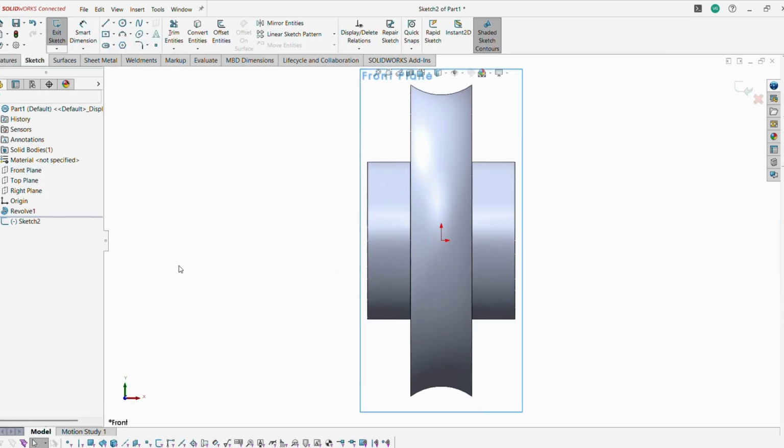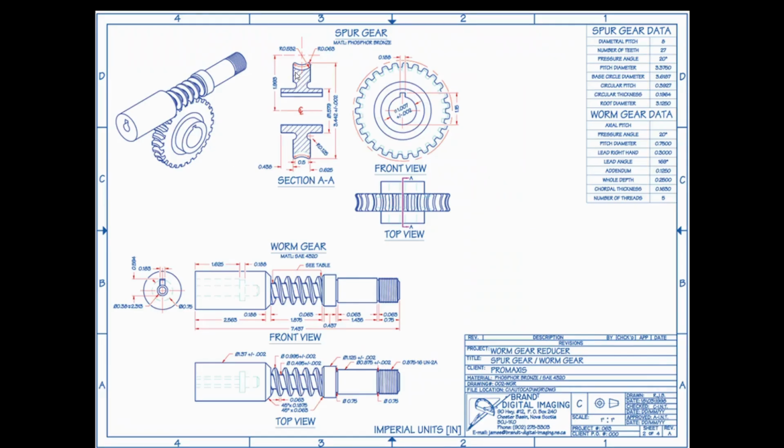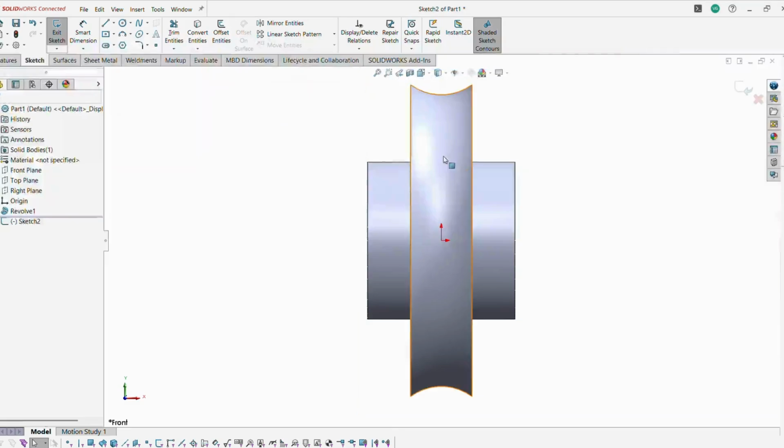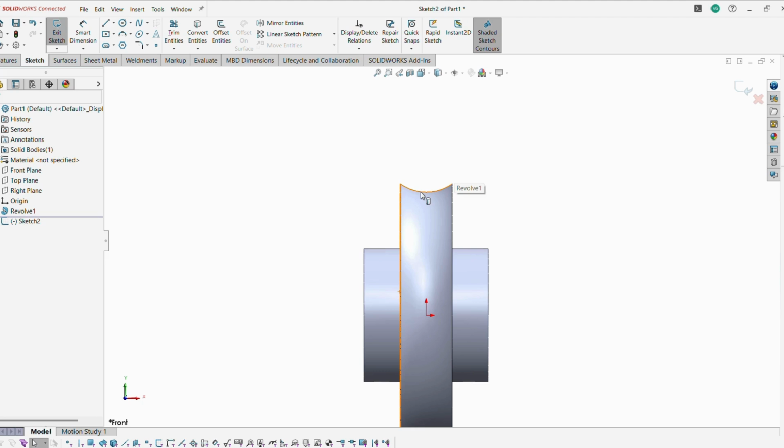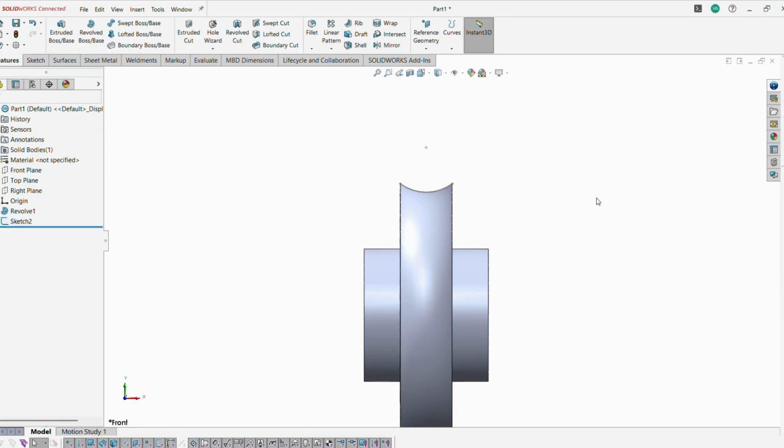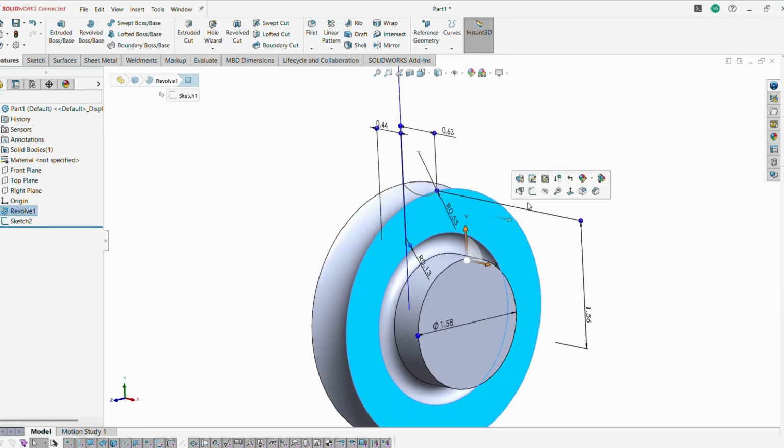Now select the front plane. Here we are going to create a path curve for making a profile to create a solid body. First, select these R edges. Afterwards, use convert entities to make it into a sketch. Exit the sketch right now. Then select these faces.